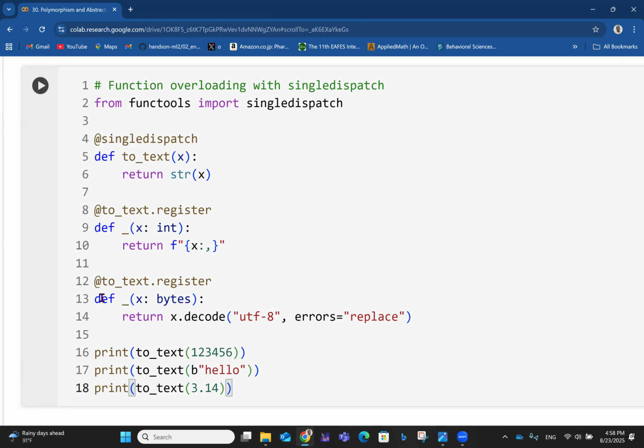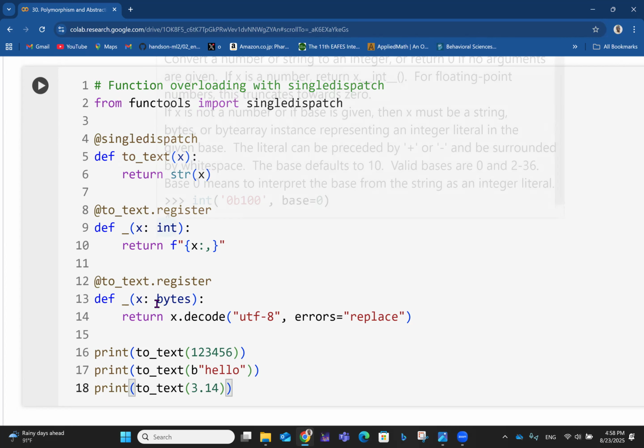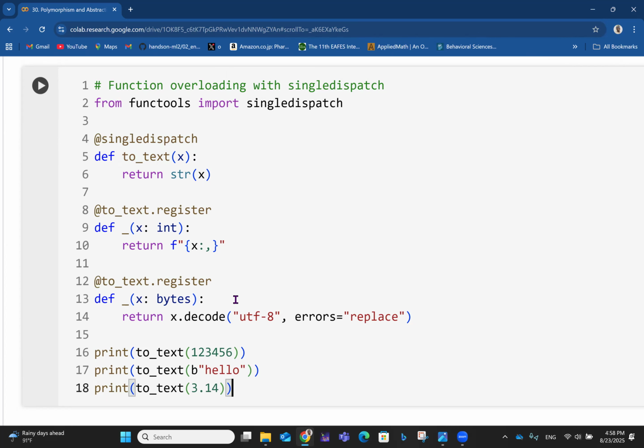And then you have another to_text.register, here you are handling bytes, and this returns x.decode with UTF-8 and errors replace. And then imagine that you now want to print to_text of 123456, you're turning 123456 into text, and you're turning "hello", which is a string, into text. And then you're also turning a float, 3.14, into text. That's exactly what this whole thing is doing.